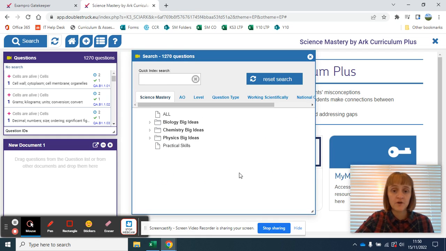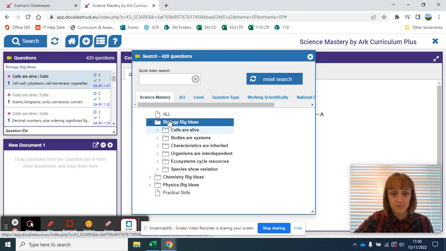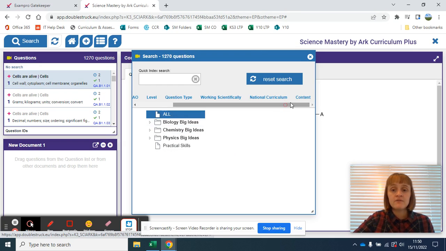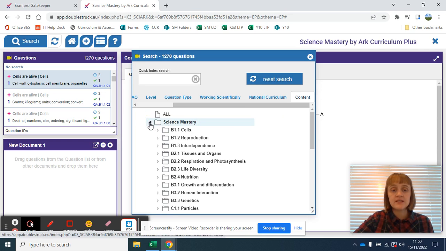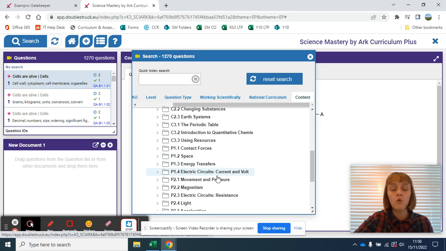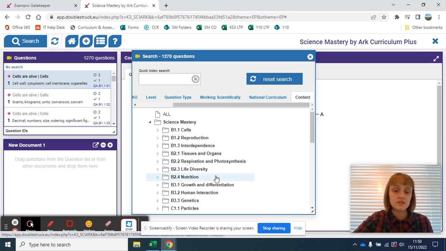So if I press the search function, you might recognize some of the tabs at the top here. Now we've added in some different ones, for example, mapping to the big ideas of Science Mastery, and these weave through the 5-year curriculum map. And at the other end, under content, you can see here that we've mapped questions to all of our Key Stage 3 Science Mastery units. So you could make a quiz specific to one unit.